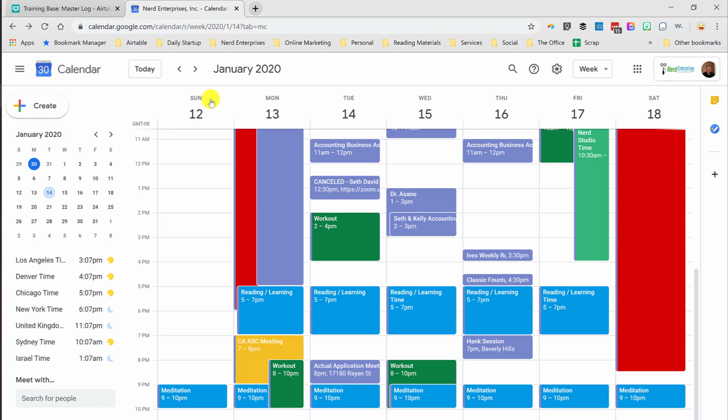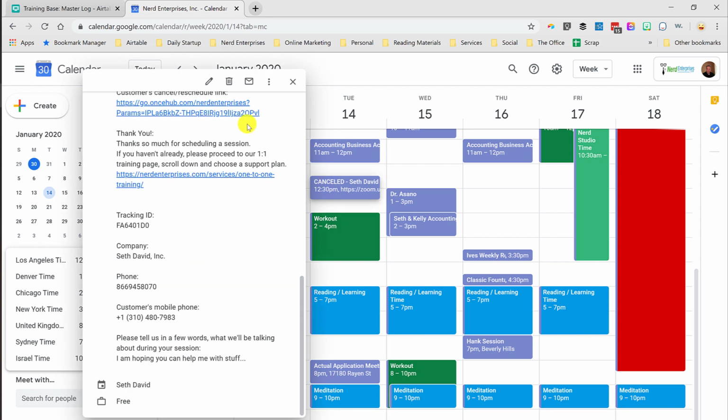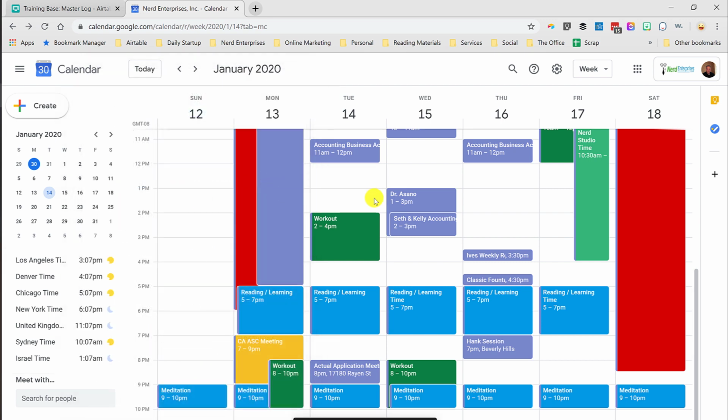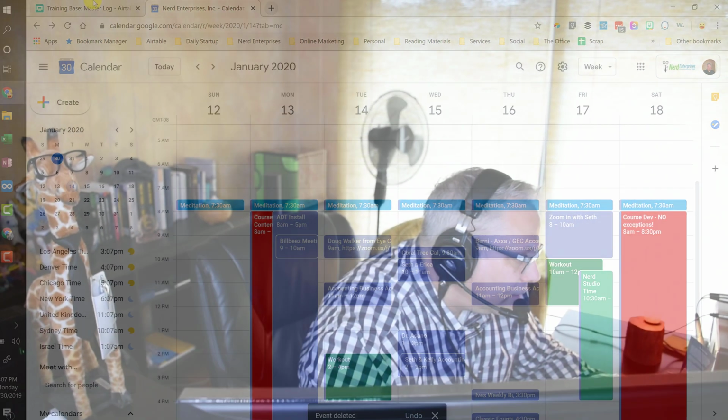Let's go back over to my calendar for the 14th. It shows up here as canceled, and now I can actually pull it off and delete that. So that is totally clear that I have that session available. So that's it from the consultant's perspective.